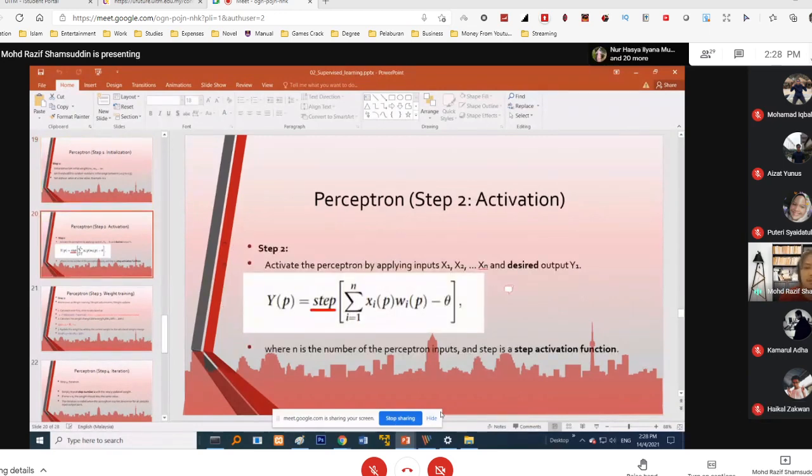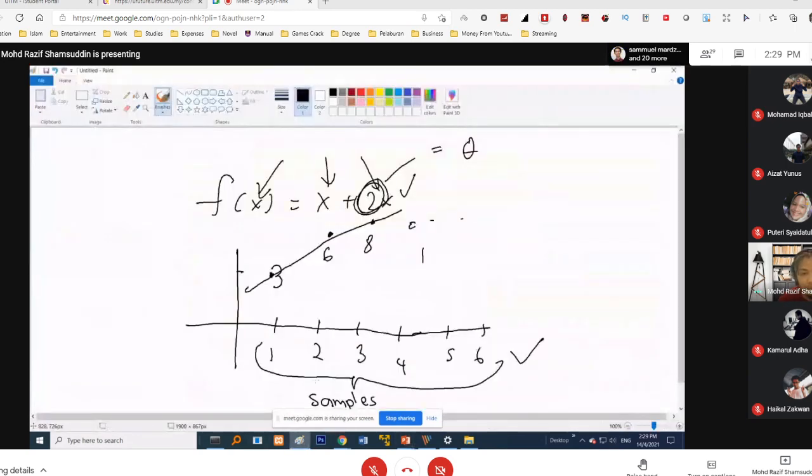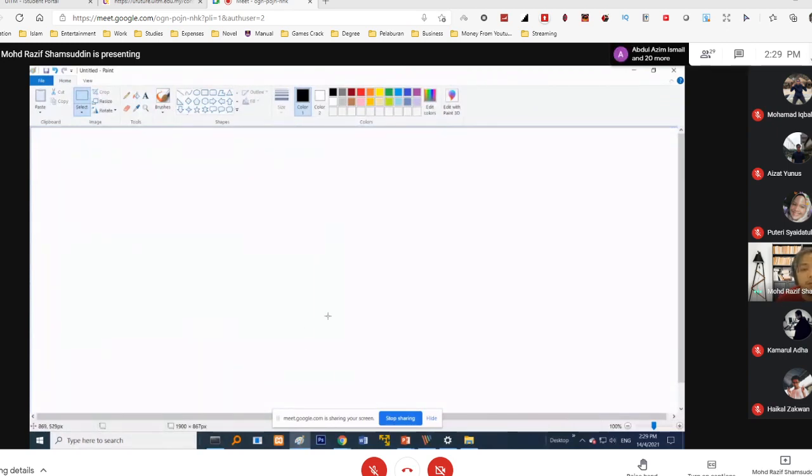So, Perceptron activation, step number two, is a process of producing an output for the neural network. Imagine you have a neural network here, and okay, this is your neural network. I'll just draw one process here. This is a process, ANN process.